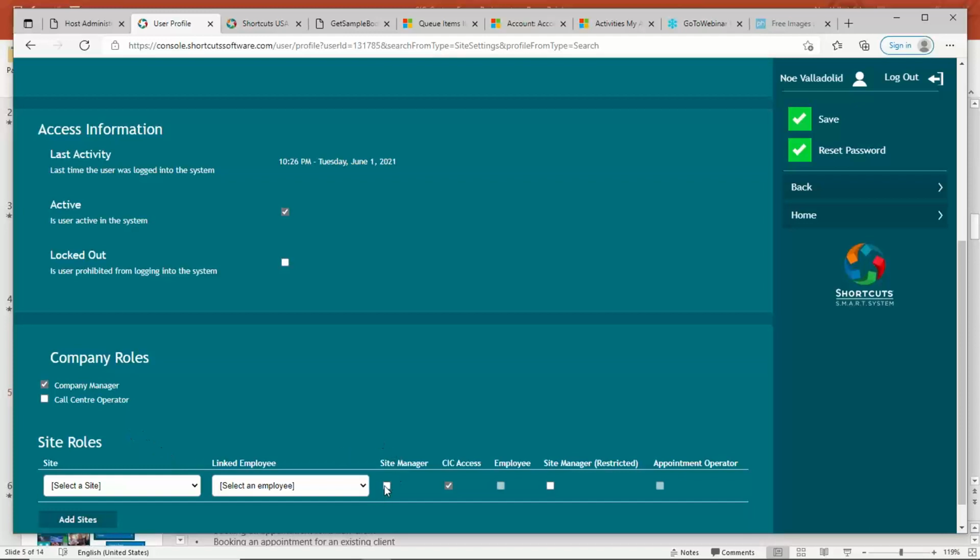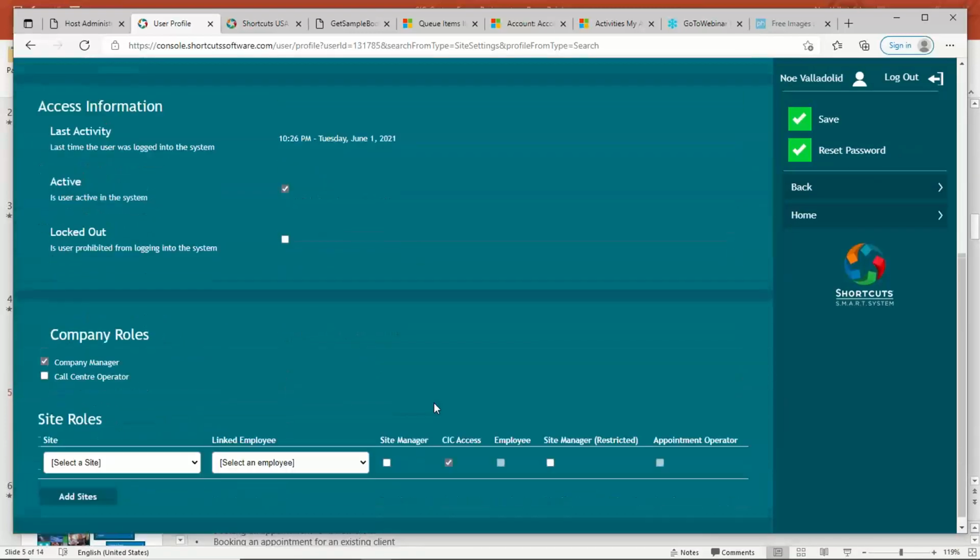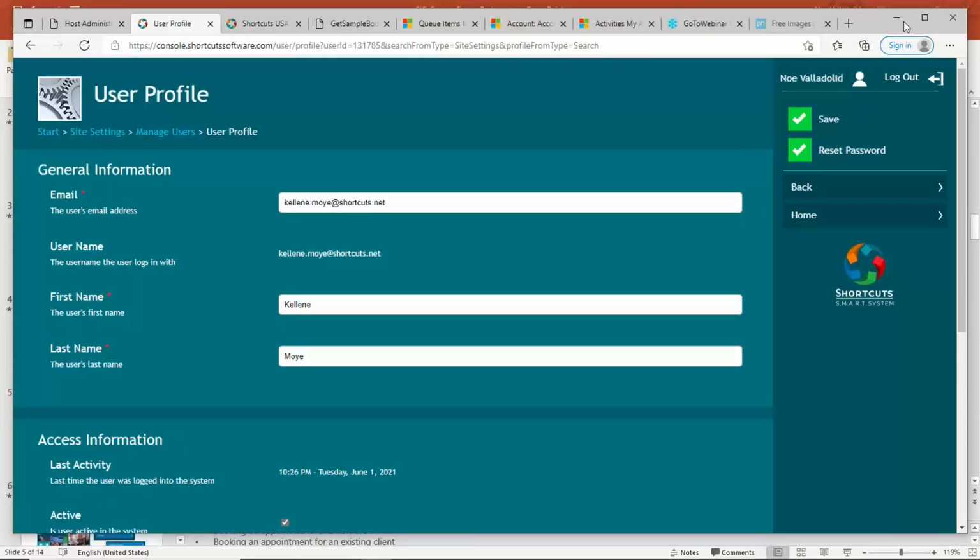Now, site managers, those are usually reserved for literal managers because this will allow them to have access not just to everybody else's appointments and to make them and move them around, but also to respond to customer surveys, if you have Spotlight, if you're sending out surveys for your clients. So once I give her CIC access, on the right side, if I press save, then Colleen now has updated permissions. So it's as simple as that.